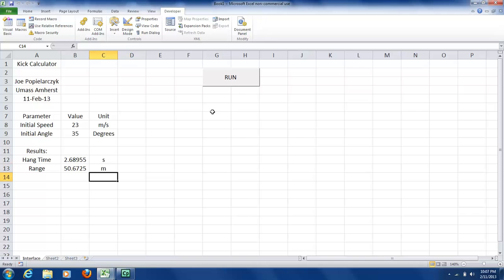And now the beauty of the run button is we can change our values. So we'll call that 65, and then click run, and you can see this matches the results on page 45, which is the end of the program. So thank you very much, and that's the end of the program.